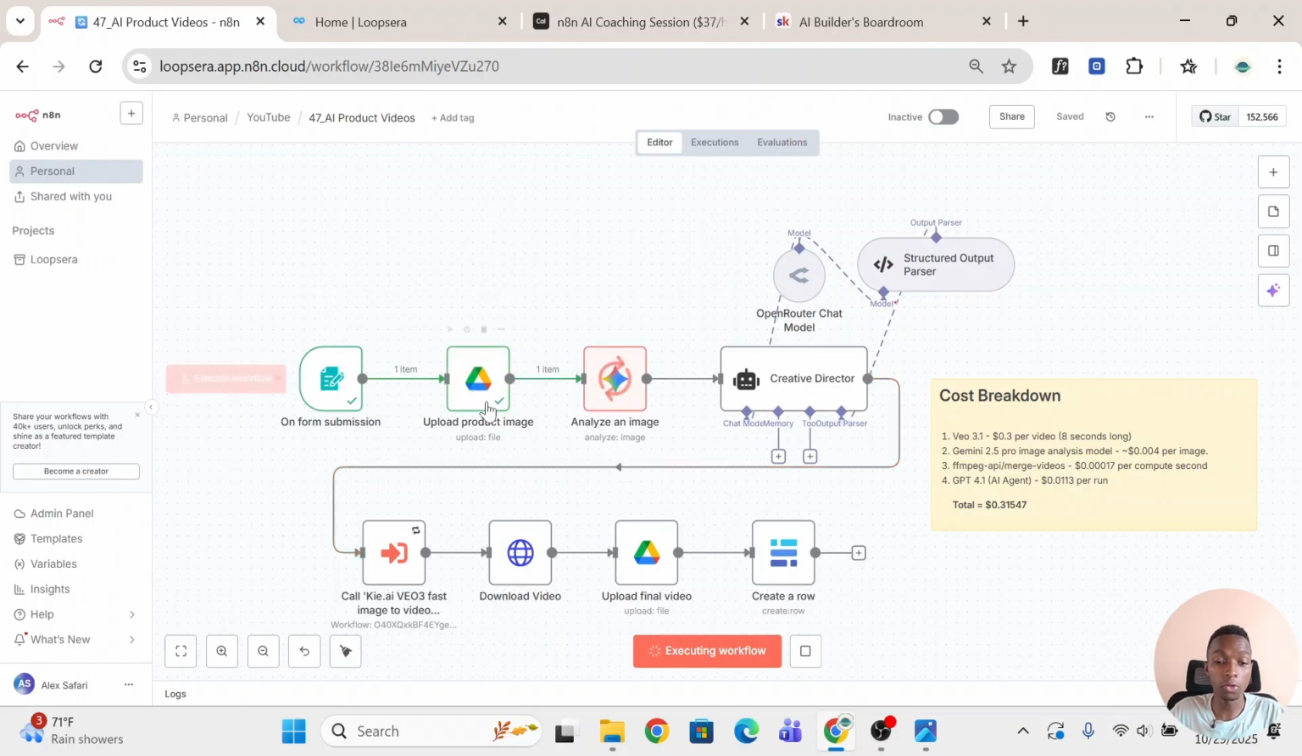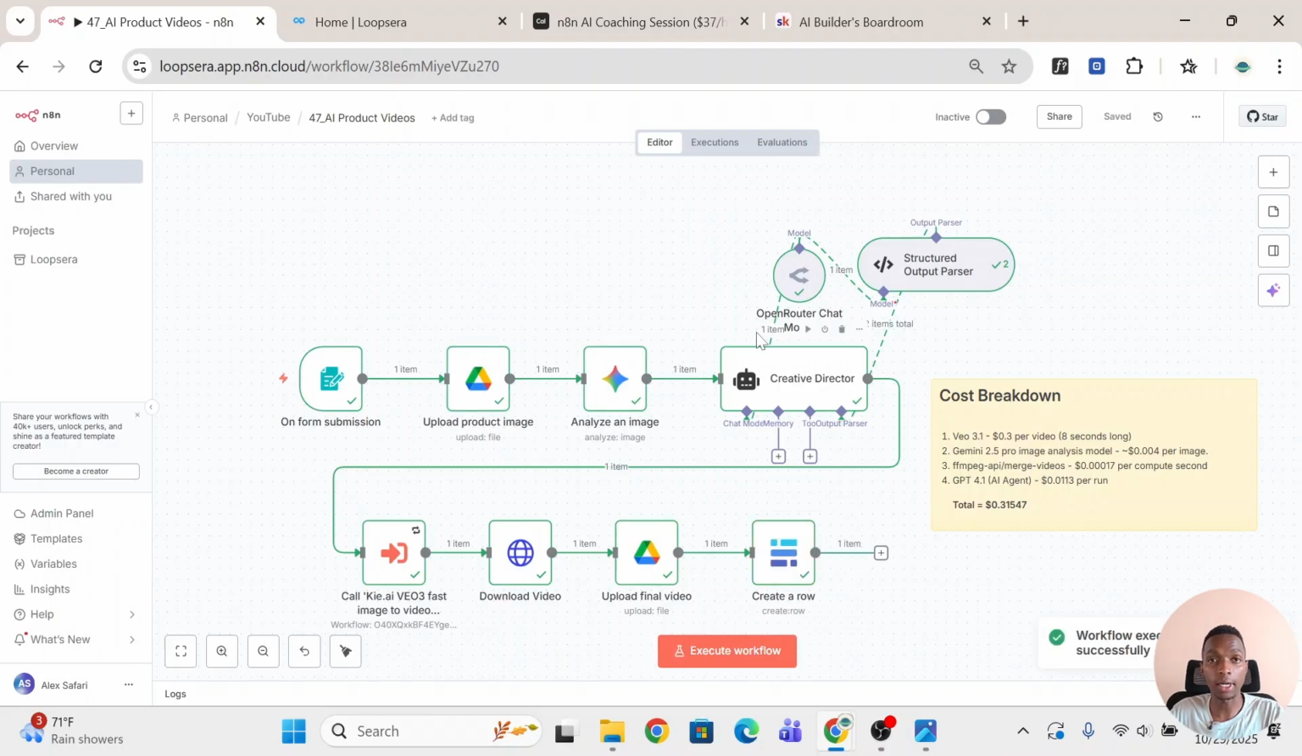So it's uploading the photo to a Google Drive folder, and then it's going to analyze the image. Next, it's going to feed the image description to this creative director AI agent, which is then going to generate a video prompt for Veo 3.1. And then the prompt is going to be fed into Veo 3.1, the image to video generation model from key.ai. It's then going to download the video, upload it into a Google Drive folder, and then log all details into a database. So let's watch the video.